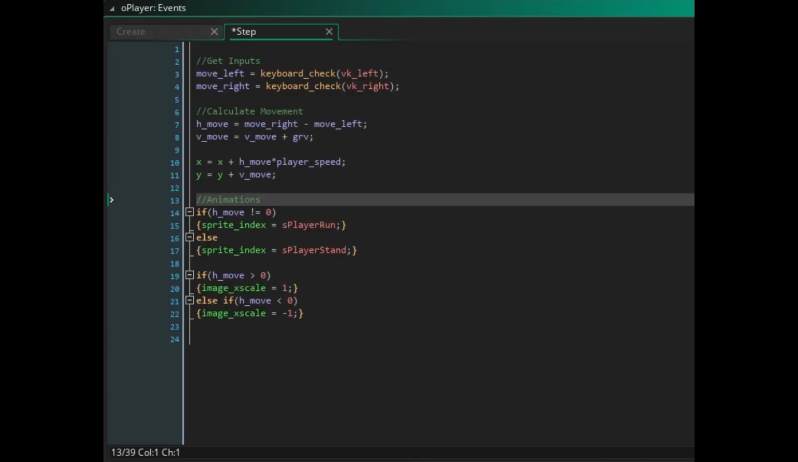Alright, now we're going to jump back over to our player step event, and we're going to put these collisions in.